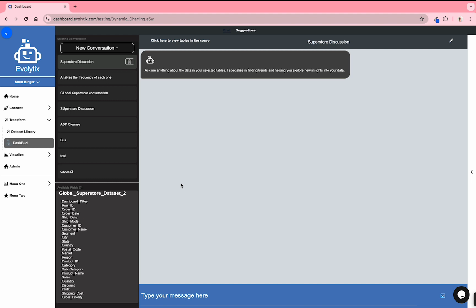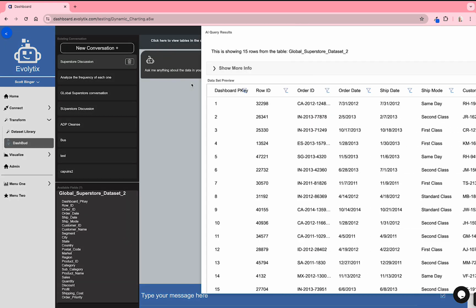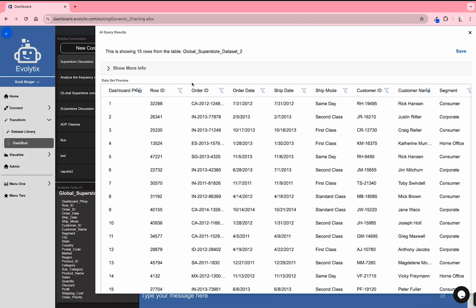Before doing that, let's take a quick look at the data we'll be working with. To see a sample of the data we're working with, simply click the link above the chat area. Click here to view tables in the convo. As you can see, there's a lot of information here. In the interest of keeping you awake, we won't go into each field. Suffice it to say, this is very granular sales data containing information down to the order ID level.